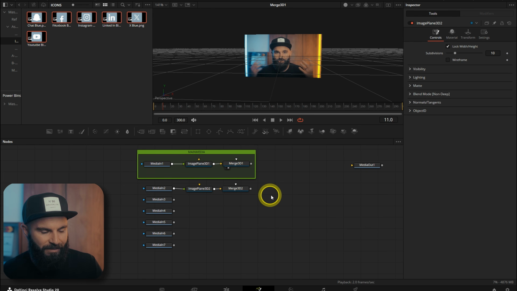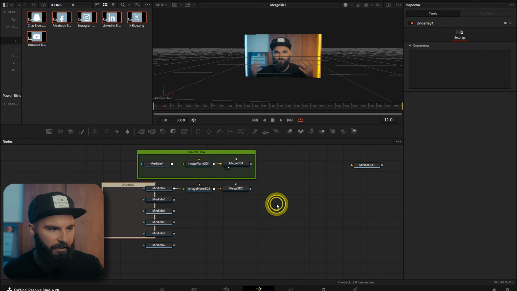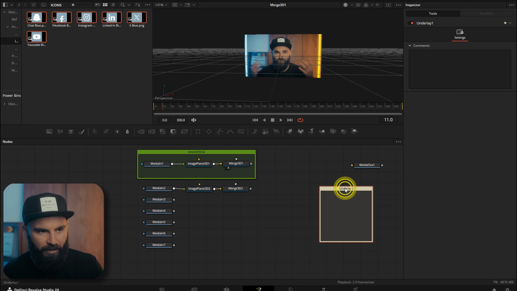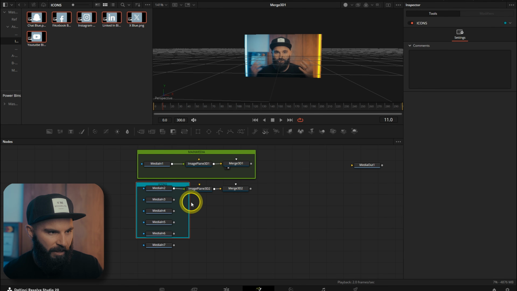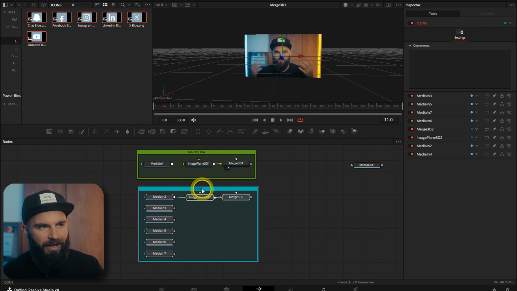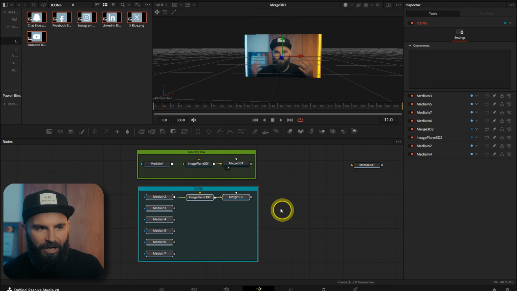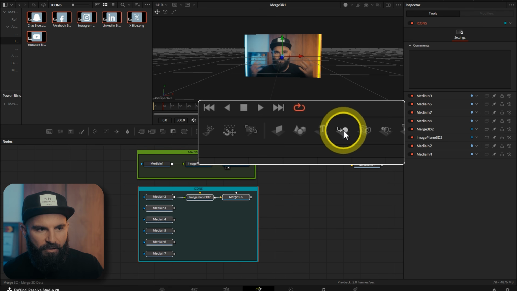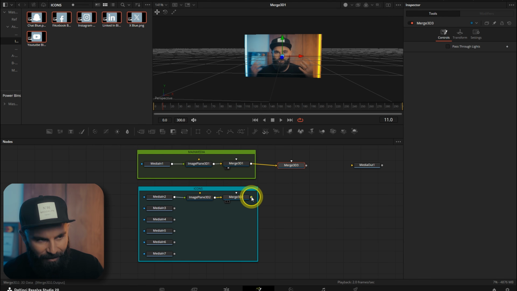For organizing purposes, I'm going to add another underlay. Open the select tool, search for underlay, and then we're going to call this underlay icons. Change the color, drag it underneath these icons. To connect the icons to our main media so they are in the same 3D environment, we're going to add another Merge 3D node. We'll connect the Merge 3D from the main media to the outside merge and the Merge 3D from the icons to the outside merge.